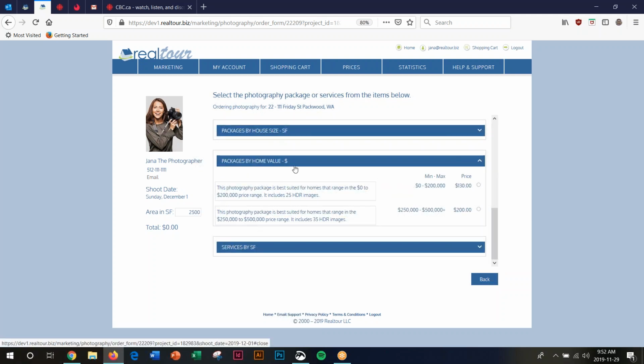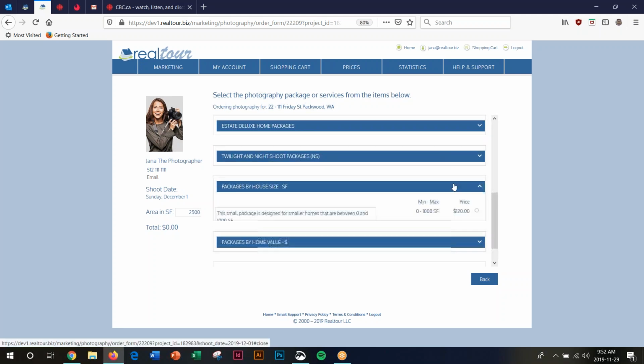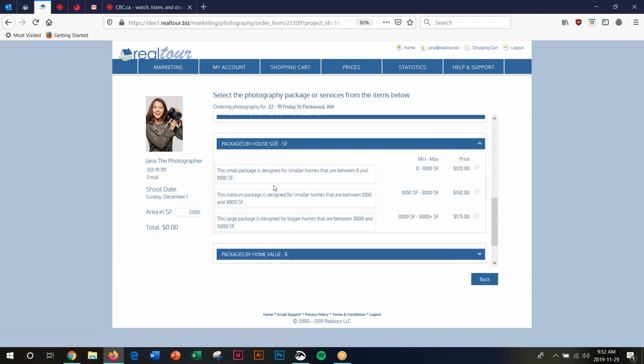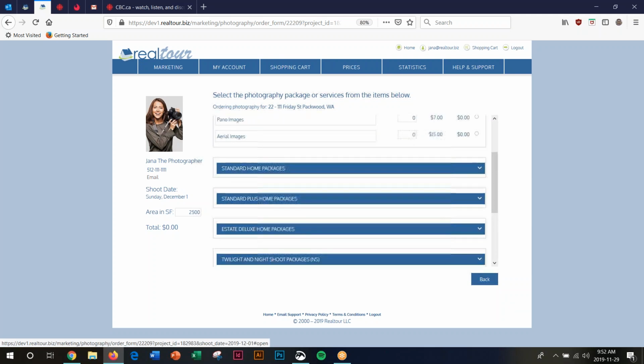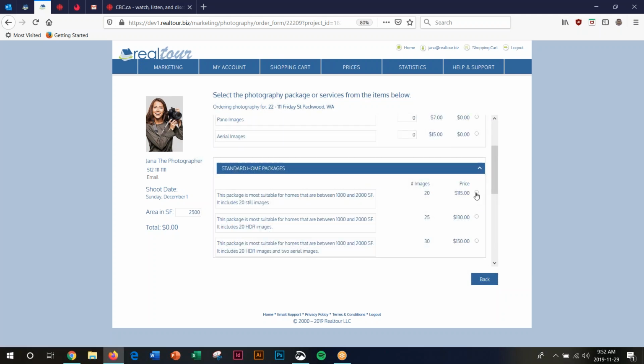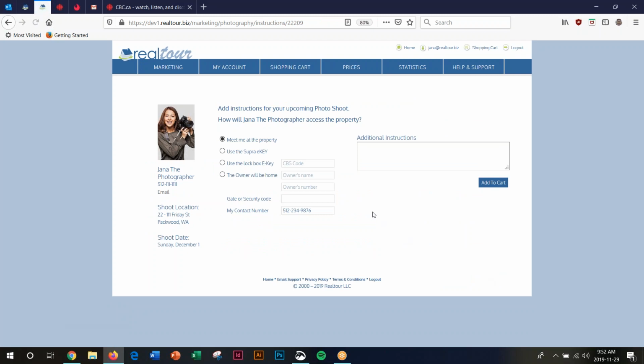If you set up something with a range, it just shows nicely, from $0 to $200,000. Okay, square footage, same thing. These are packages set up for homes by square footage. Same idea. I think you guys are smart enough. You get the idea. Let's just pick a package. I just want a standard package. Okay, $115, $115. Continue. Brings me to the instruction page.